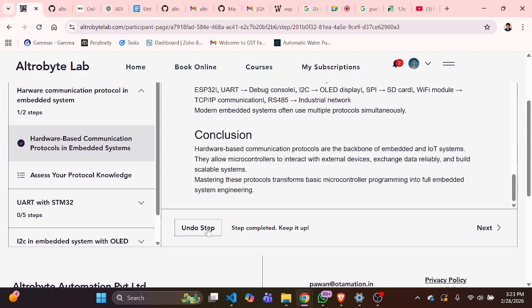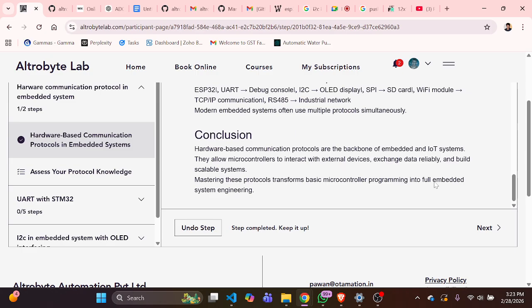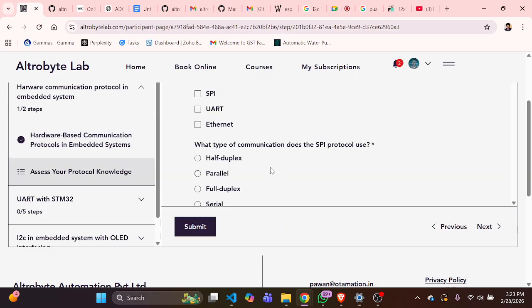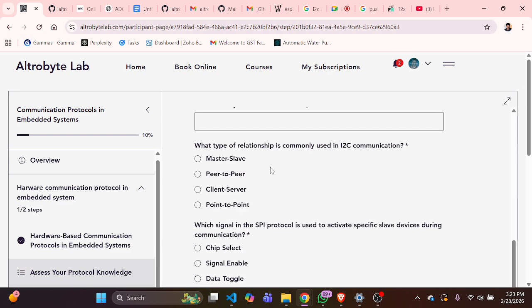You can ask your doubts, right? And after completing this, just mark it complete, go to the next, and there you have to give a simple test.